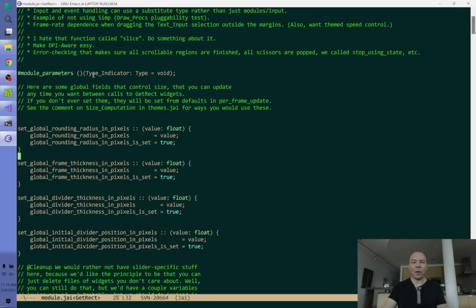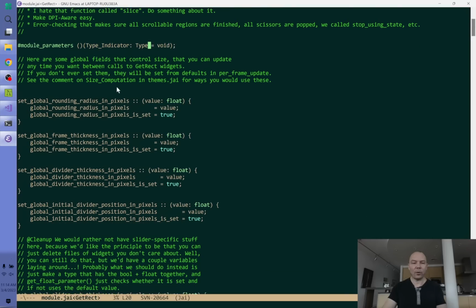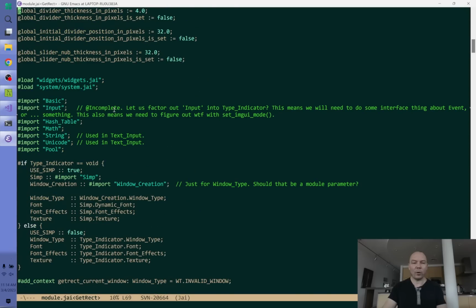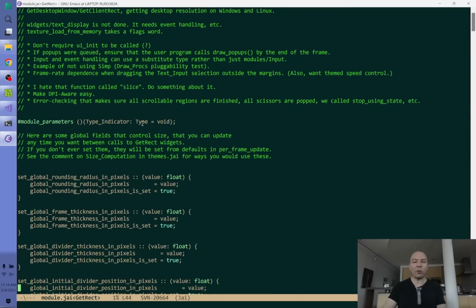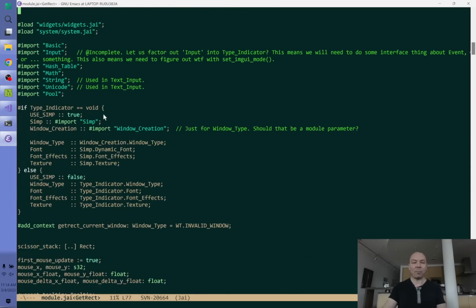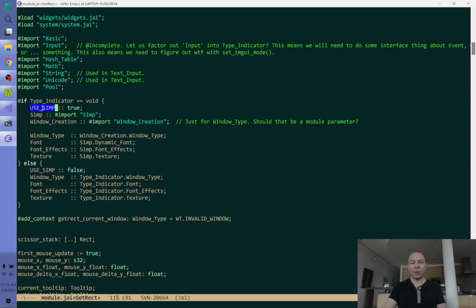So here, this is a module parameter, or actually a program parameter, where you pass this thing called a type indicator. All right, what's a type indicator? It's a struct with a bunch of static compile time bindings for things, right? So this defaults to void, which is what you get if you don't pass it. And at compile time, we say, if it's void, then we're going to use Simp as our rendering backend, and we're going to use the window creation module. These are going to be our types for things. There could also be functions in here.